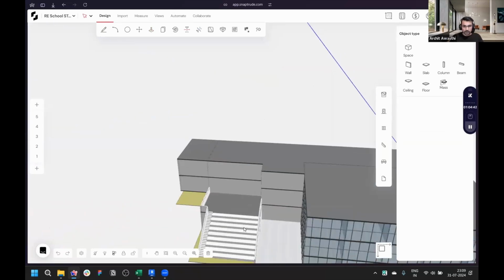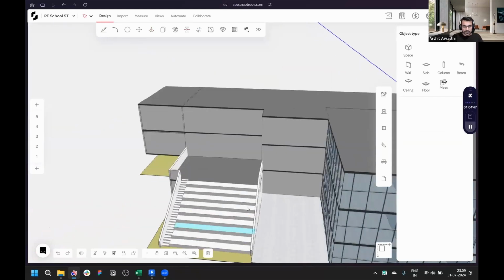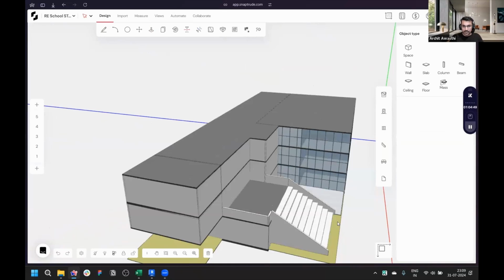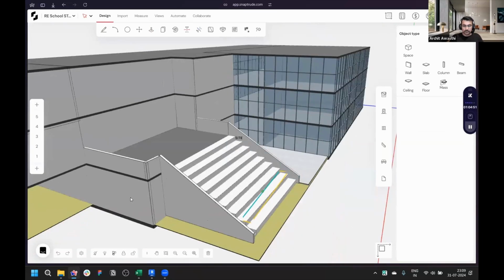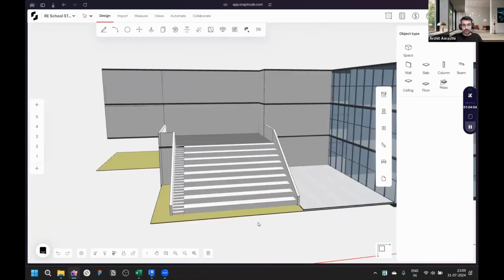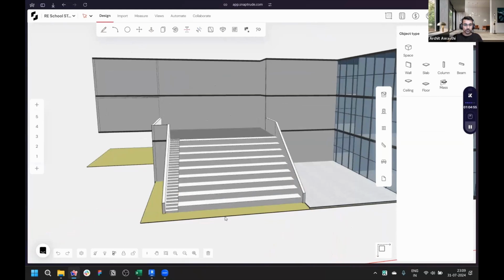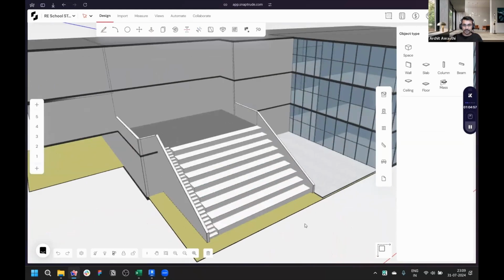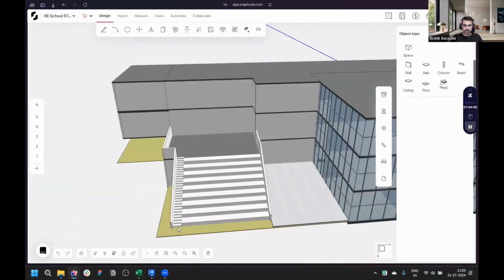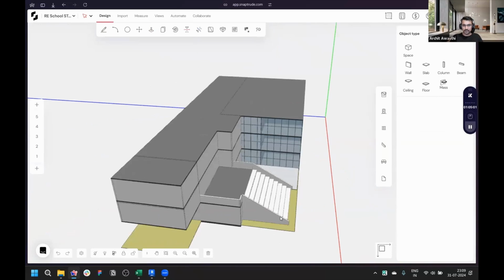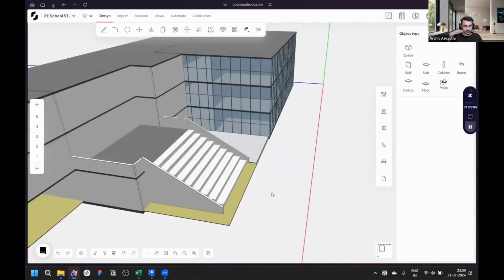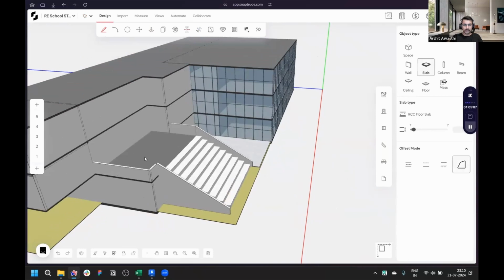So I think we have a fairly well-defined entry now for the entire building. We have an accessible staircase as well. And what I want to also do is make sure this area is covered so that it's usable in all climatic conditions. So what I'll do is quickly go again to my draw tool, and this time I'll draw a slab.